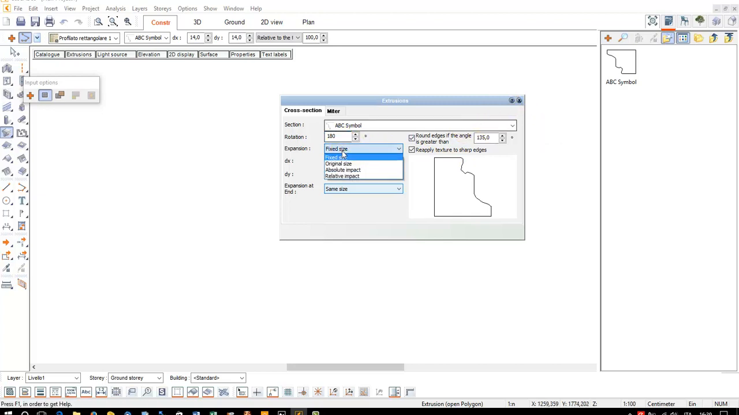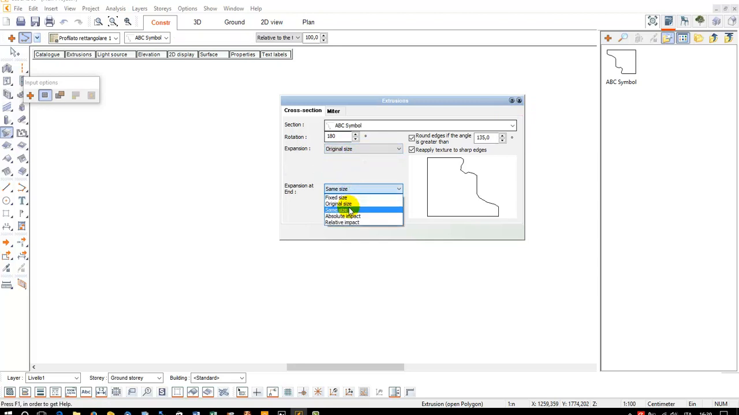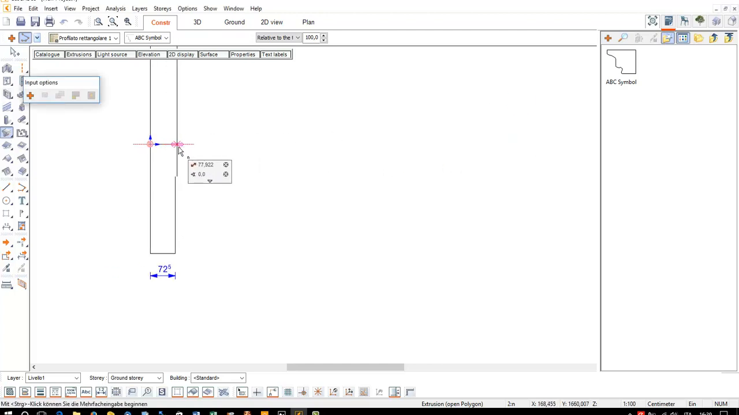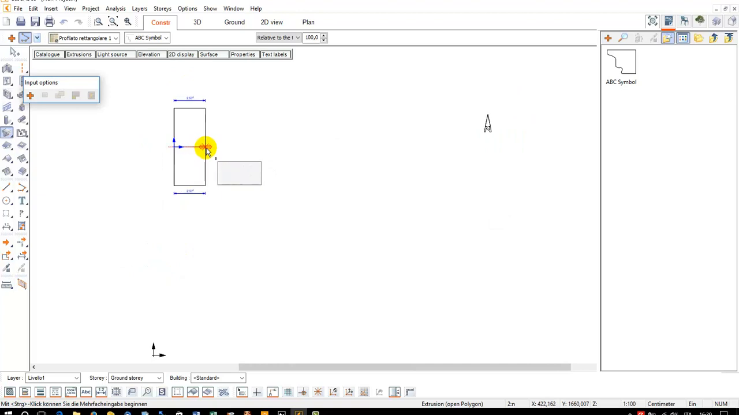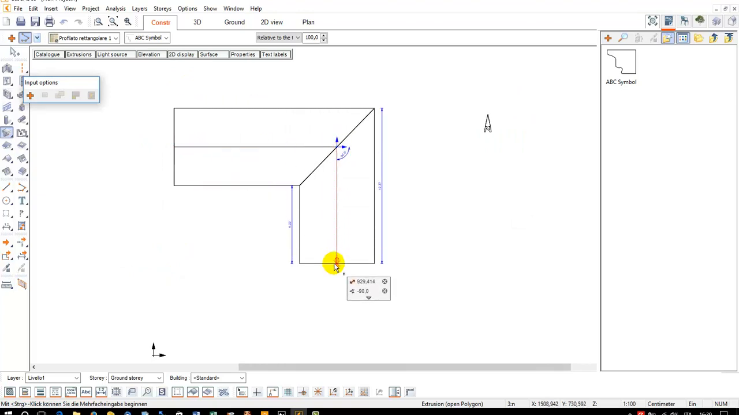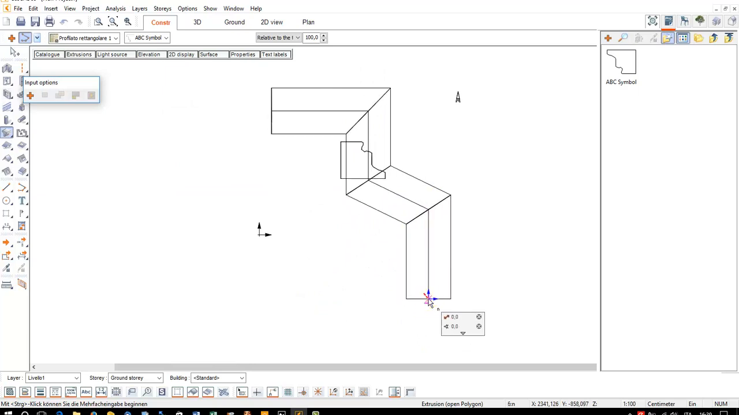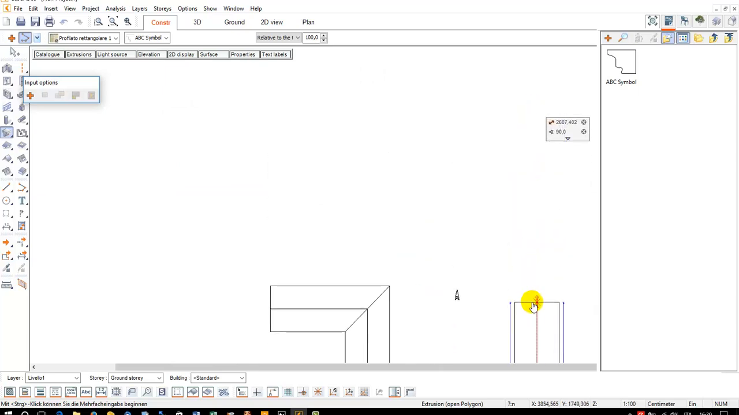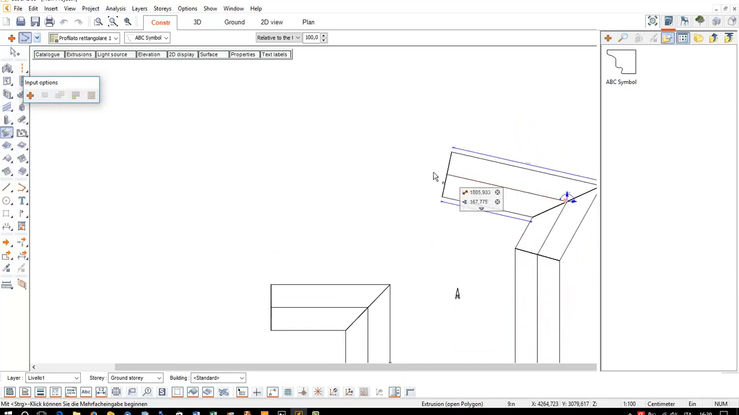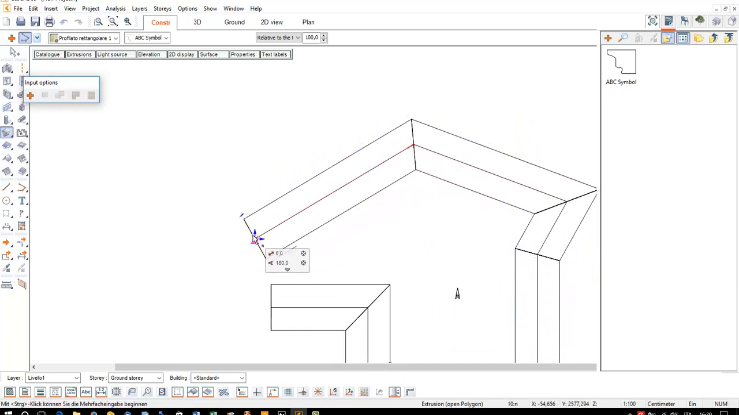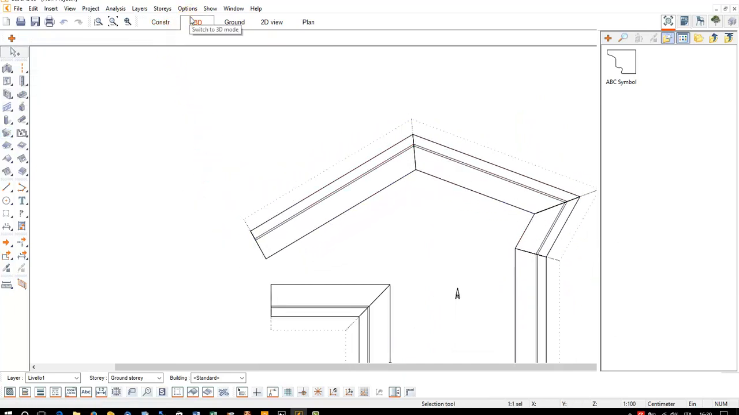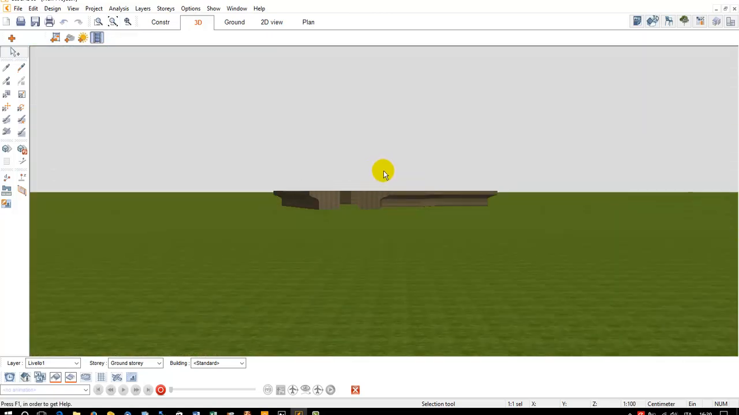And then here you can have the fixed size and you change it, or the original size at the beginning and at the end of the beam. Now we draw a simple example like this, diagonal, like this. Okay, and we go back. Then I click ESC and we will see what we have done.